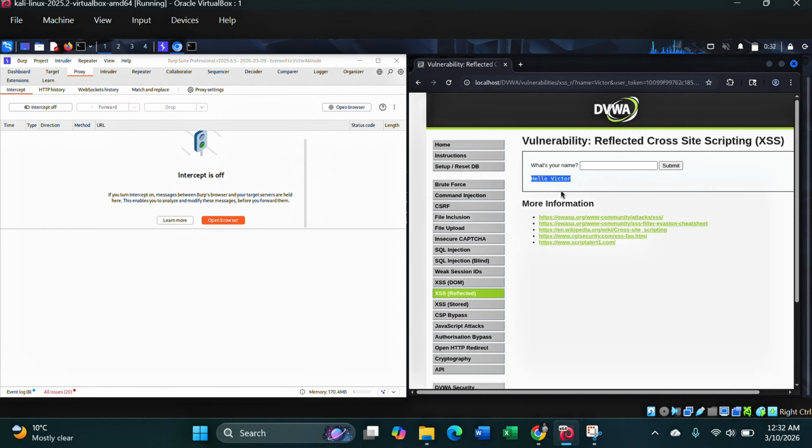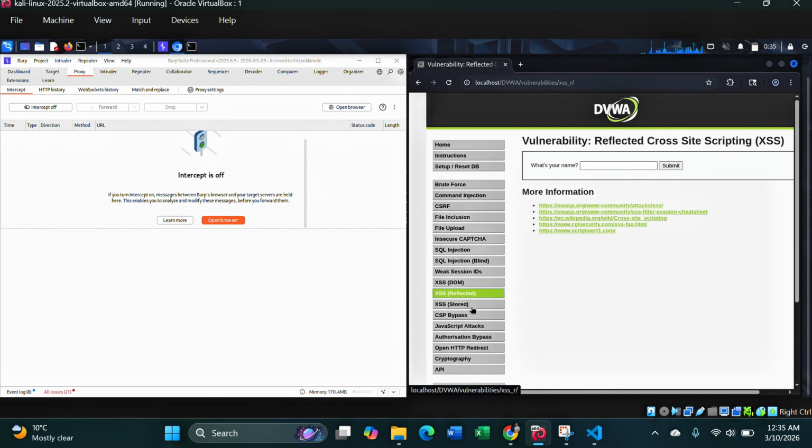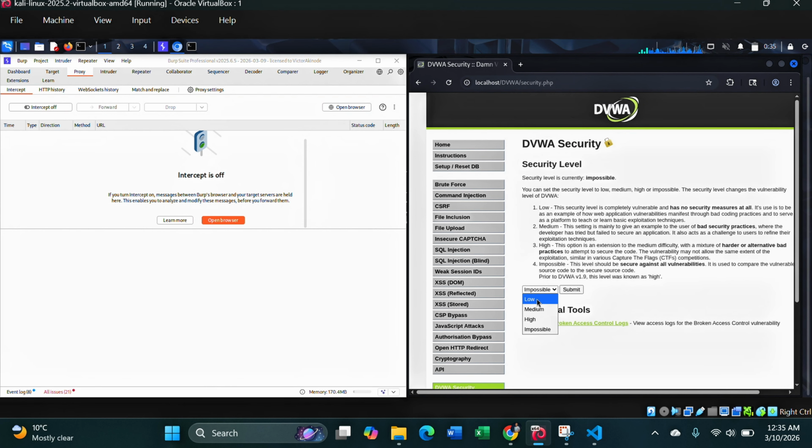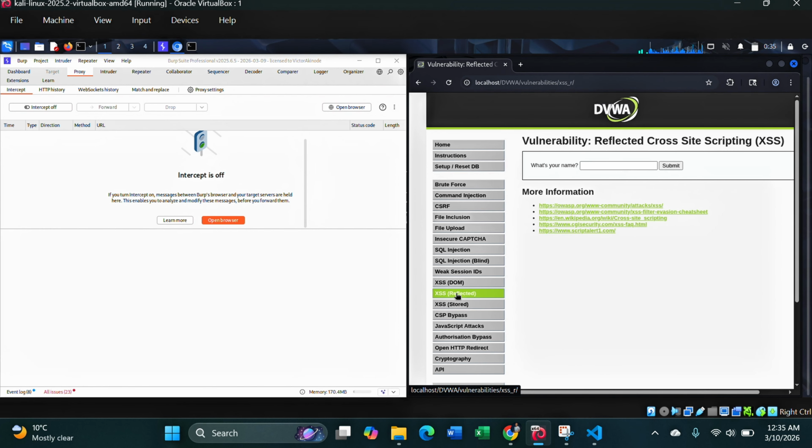But the question we can ask ourselves is, what if the website doesn't sanitize the input we are giving it? That means we can inject code instead of text, right? Yeah, let's try that. Before we start anything, we can come here and change our security level to low, then click on submit, and then come back to our XSS Reflected.